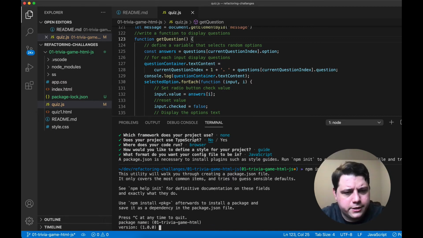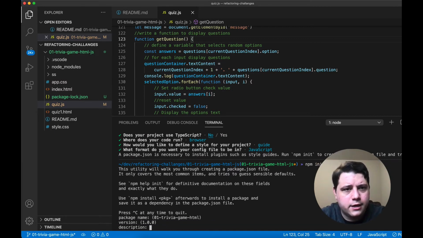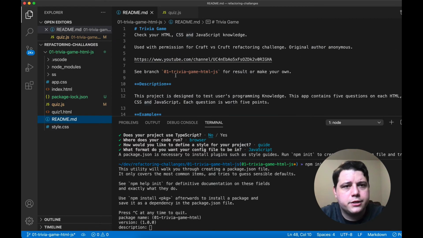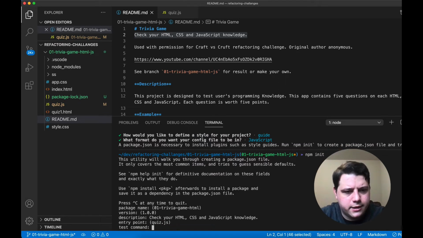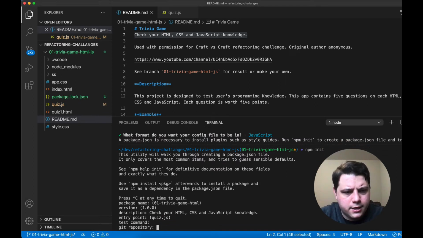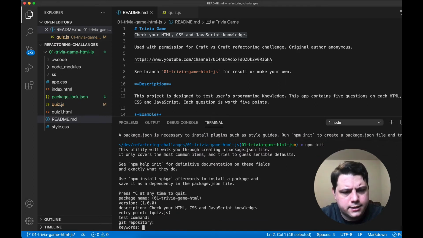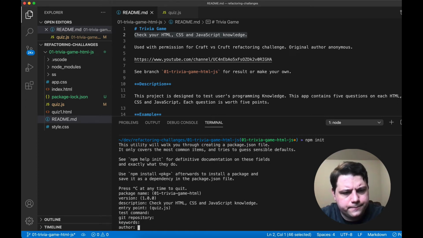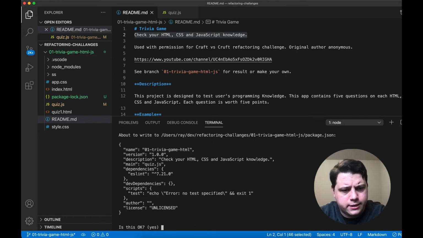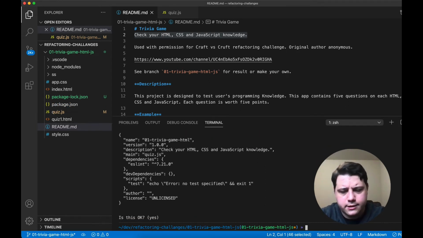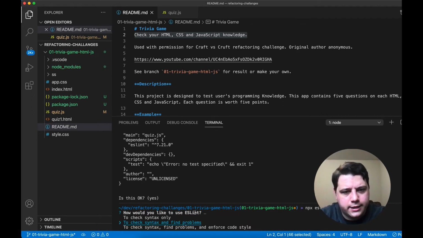Let's find package name, version 1, description. We'll just paste in the description from the README. Yeah, it's an entry point, sure. No test command yet. We have not given it a license. I'll indicate that. Yes, sounds good to me. So now we can initialize ESLint.